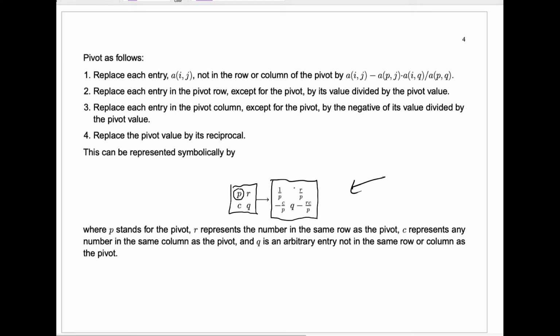In the pivot row, you replace every entry other than the pivot by that entry divided by the pivot. So you're going to replace R by R over P. In the pivot column, you're going to replace each other entry in the column, like this number C, by minus 1 times that entry in the column divided by the pivot P. And remember, of course, P has to be a positive number, so all of this will make sense. Finally, of course, we have to replace the pivot value by its reciprocal. P becomes 1 over P there. So these four numbers transform like that.